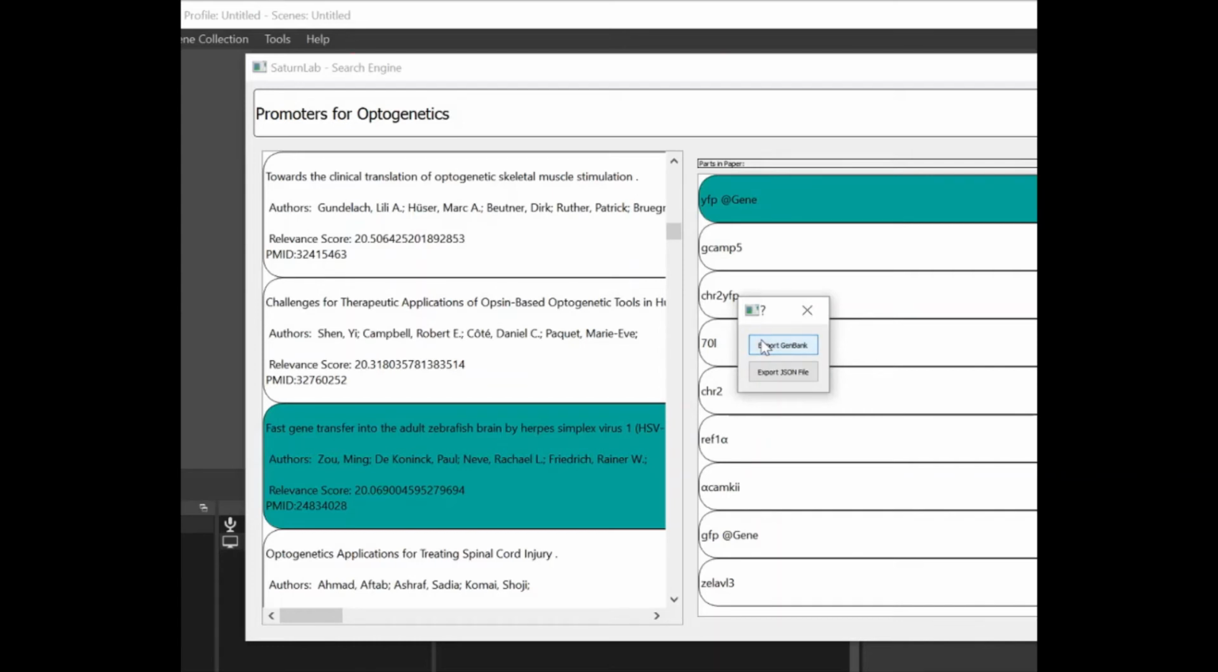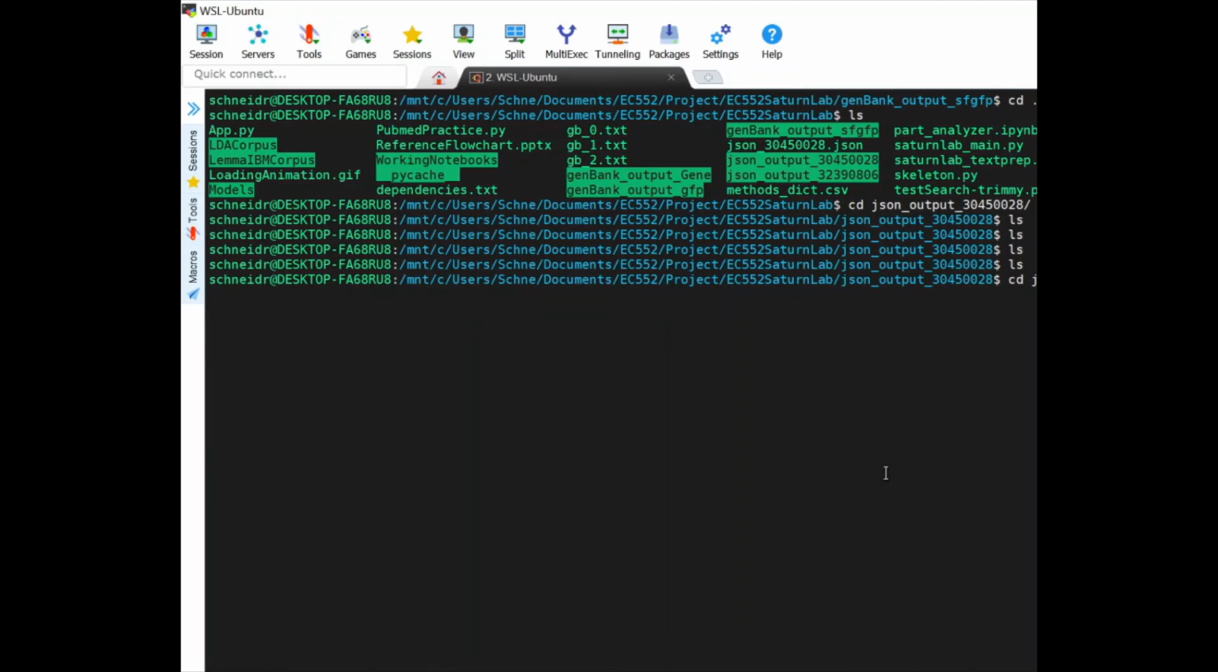GenBank renderings. So we're going to let Ryan look on his computer to see if we can check out the exported files. Okay.